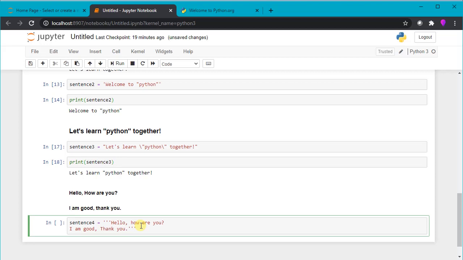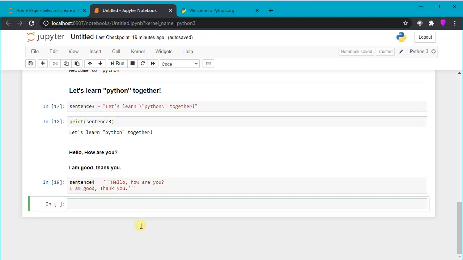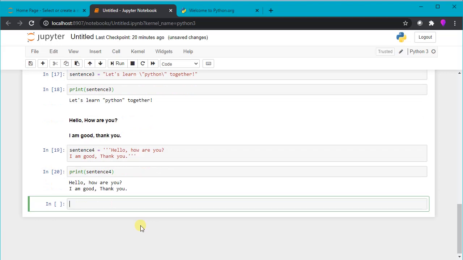So let's execute this cell. This multi-line string has been assigned to sentence4. So if I print this sentence4, we will see the output. This is exactly what I wanted to print, and this is exactly how I wanted to print. There's another way of doing this, but that is a little challenging because you have to decide where the line is going to separate, which part of the text you are going to put the new line character. So that is a little challenging, but yes, that is possible.